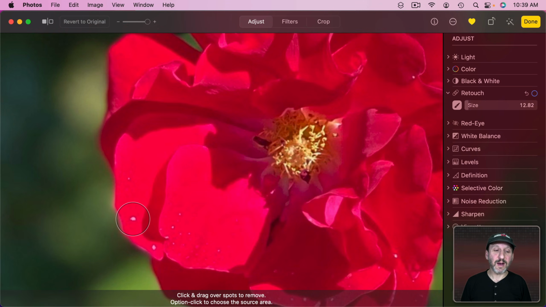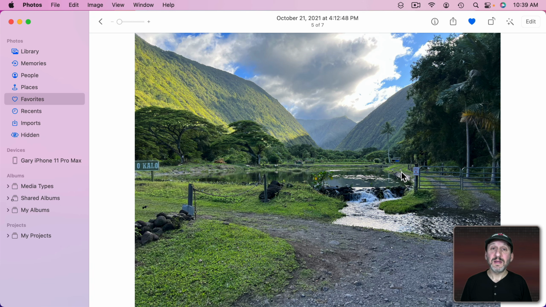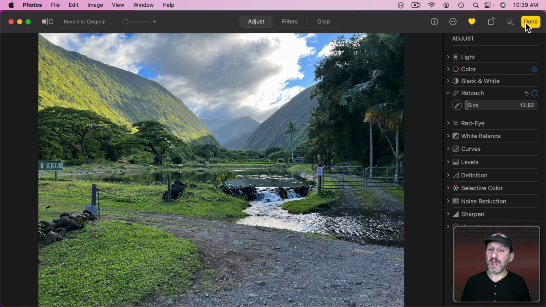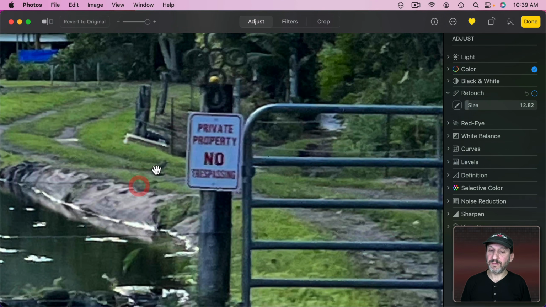When you get it to about there, then simply click right in that spot and it will adjust and try to get rid of those blemishes. You can also drag to fix an area. You can even do some extreme things. Here in this photo it looks great except that there's a no trespassing sign that I'd love to get rid of. So I can use the Retouch tool on this sign here.